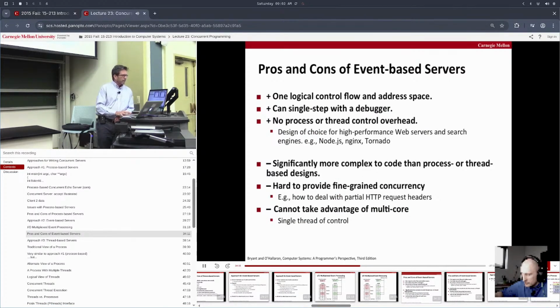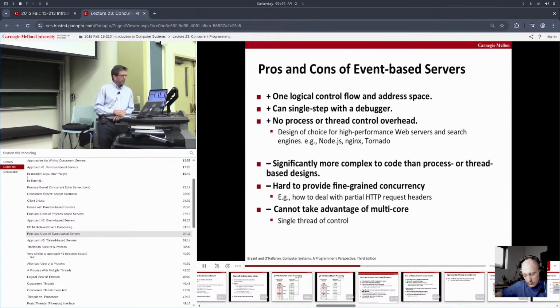Okay. So as with any approach, there are advantages and disadvantages. A big advantage of event-based servers is that it's one process with one address space. So it's very easy. You can use a conventional debugger, GDB, to step through. You can see everything. You have access to everything. So in that sense, they're much simpler to debug and understand.